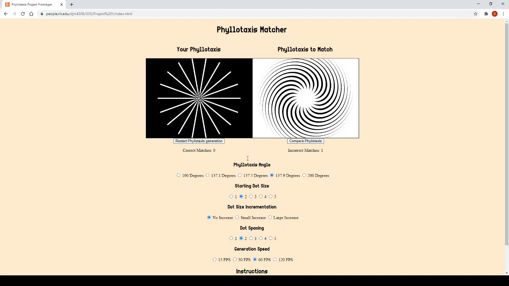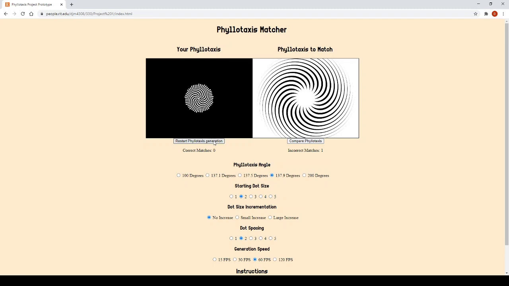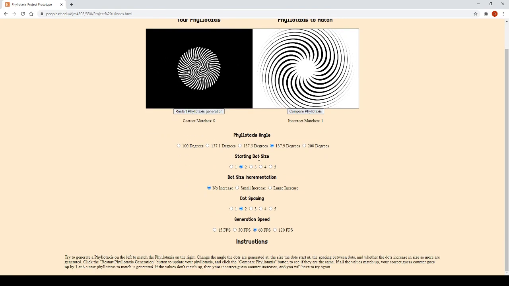So let's try to match it here. If we go to this, that looks pretty similar to that, I'd say. Or it might also be this one. But we will try a few things. So we'll try something like this maybe. The dot spacing, maybe it'll be lower. Sorry, this might take me a minute.